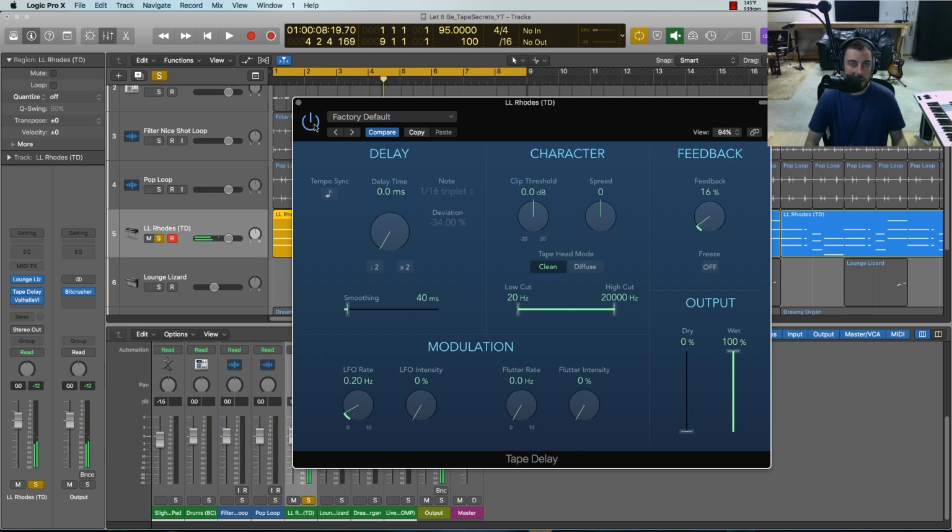You can already hear it subtly saturating the signal a little bit. Now we can also do the diffuse tape mode. Again, still pretty subtle right now. You've also got a cool spread control. So let's just go ahead and spread the signal out a little bit. Go back to clean.